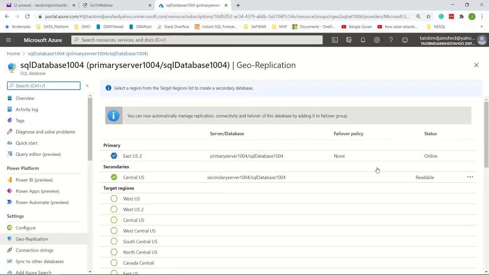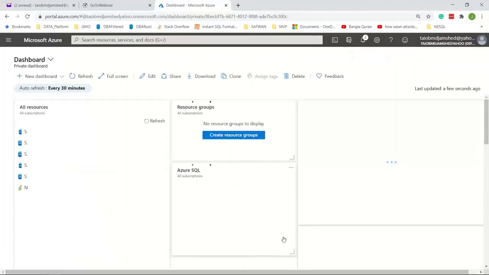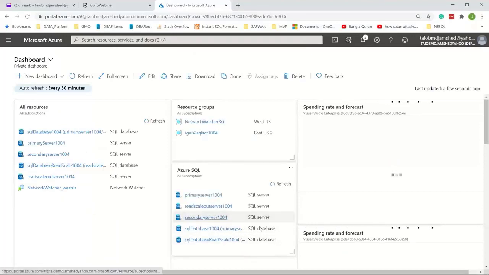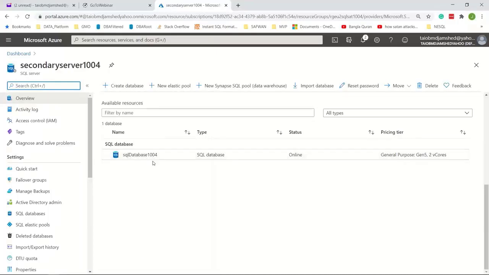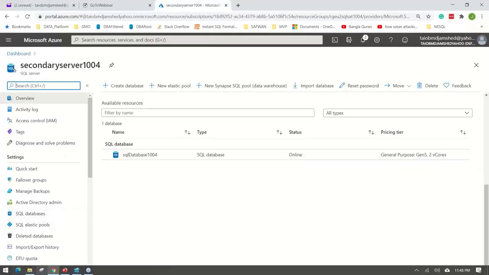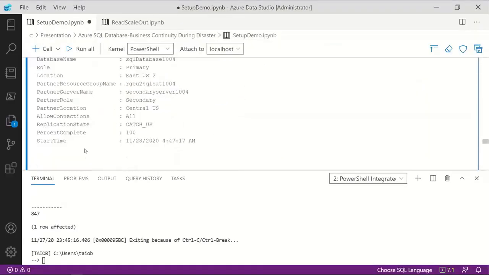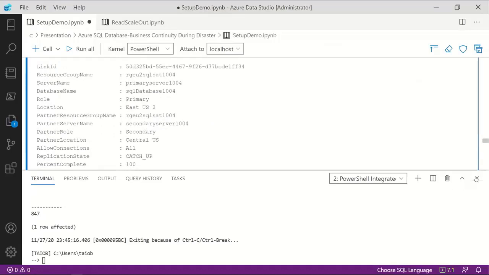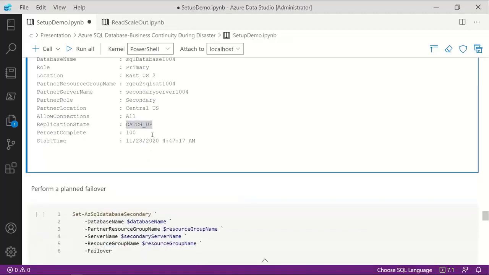So it's ready now. It's readable. If we go to the secondary server right now, before we saw that there was no database, and now we can see that it got copied there. And it gives you all these outputs: where it created, it got caught up, 100% completed.